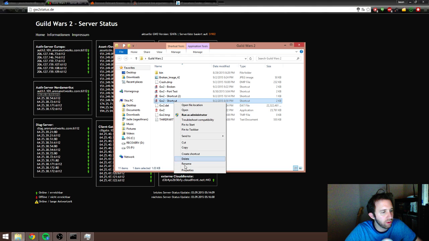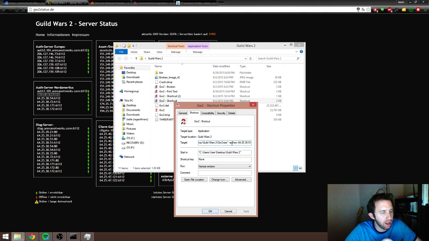I'd go into properties, and right after the quote, I add the authentication server argument, auth server, and just copy and paste. Get rid of the port also; you don't really need the port. Just copy and paste. Now I'm connected to 64253851.